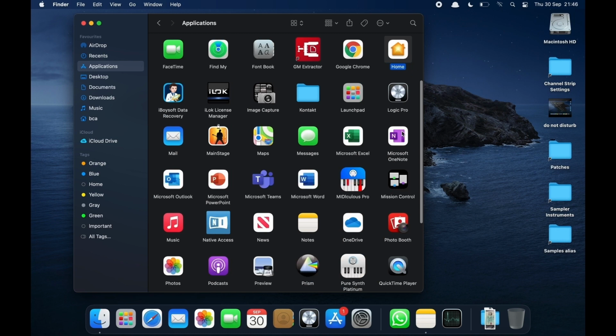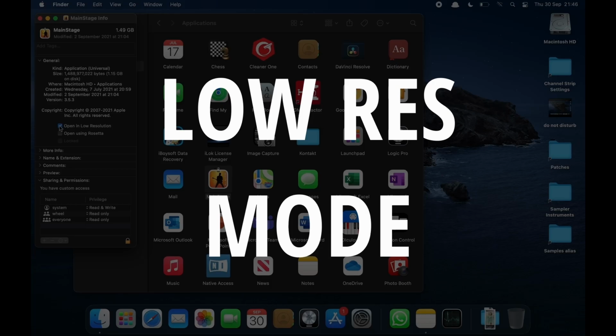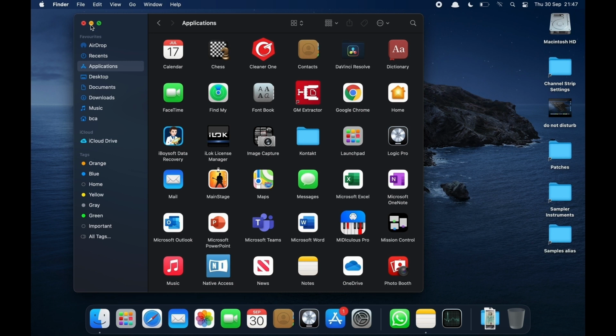MainStage can actually run in higher res or low res mode, depending on whether you've got a Retina Mac or not. So if you go to the Applications folder and click on Get Info on the MainStage application, you can press Open in Low Resolution. And this will actually use less resources, less CPU. And to be honest, you don't really notice the difference when you're playing live or when you're using the application.